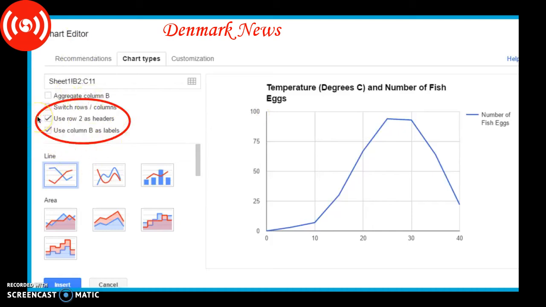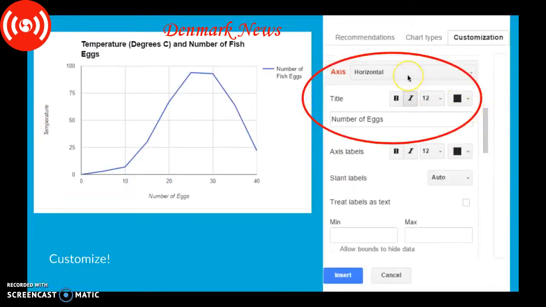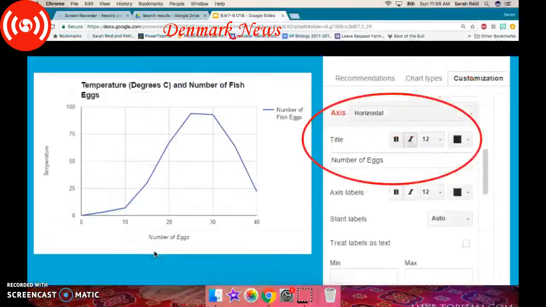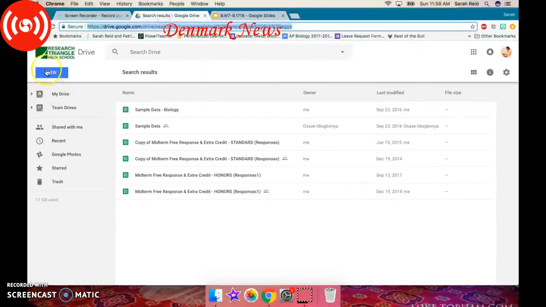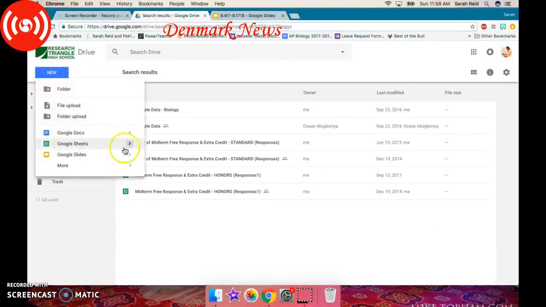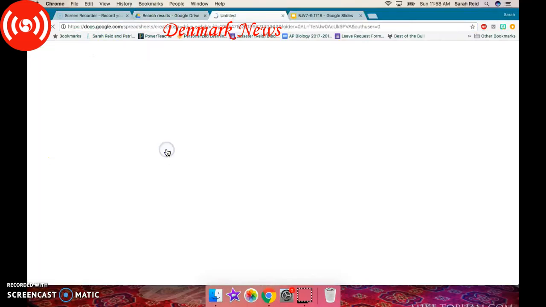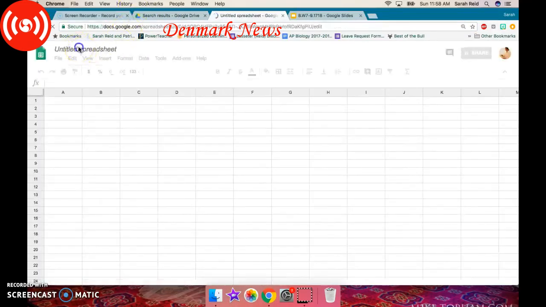So here we go. If I want to customize it, I can change the axis and then make sure I have my axis titles as well as my big title up here, which is really important, and this is under the customization tab. Okay, so let's go through and do this on our own. So if I get out of here, I'm going to go to New, Google Sheets, blank spreadsheet. There we go, and we can title this spreadsheet.